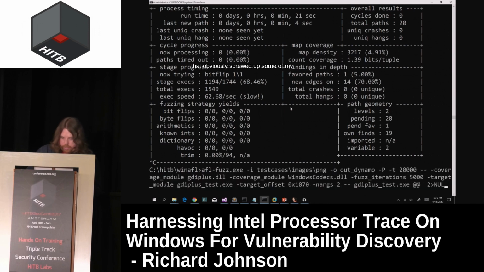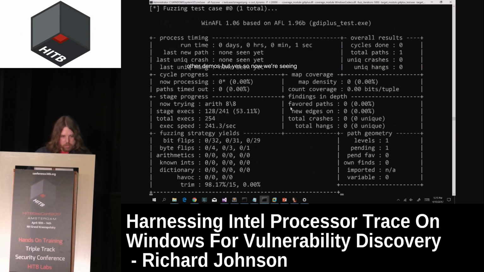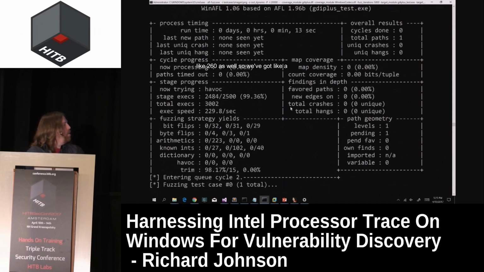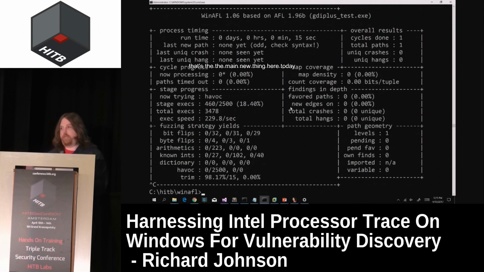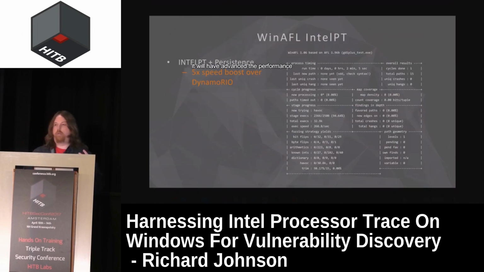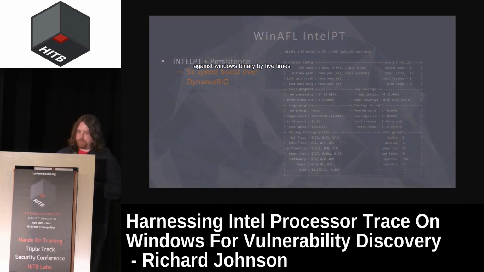some of the changes that I had to put in here obviously screwed up some of my other demos. But yes, so now we're seeing that with live Intel PT tracing, using persistence mode, in-memory fuzzing, we have 230. This actually will get to like 260 as well. So we got like a 5 times performance increase. So that's the main new thing here today. The driver is open source right now. This code will be open source soon, and it will have advanced performance against Windows binaries by 5 times.